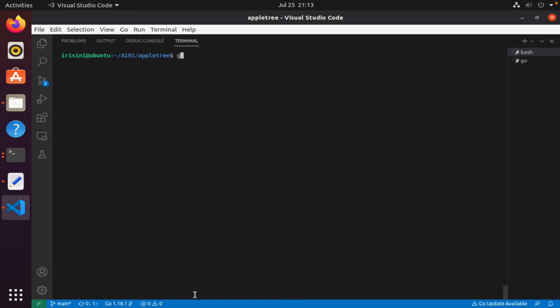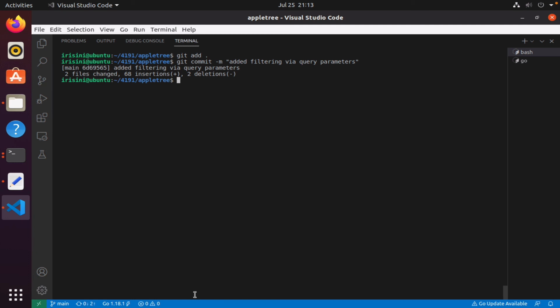And so with that, let me do a quick commit. So git add, git commit, added filtering via query parameters. All right, great. Let's just push.